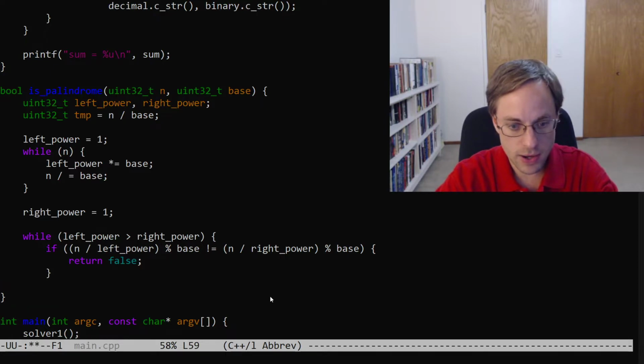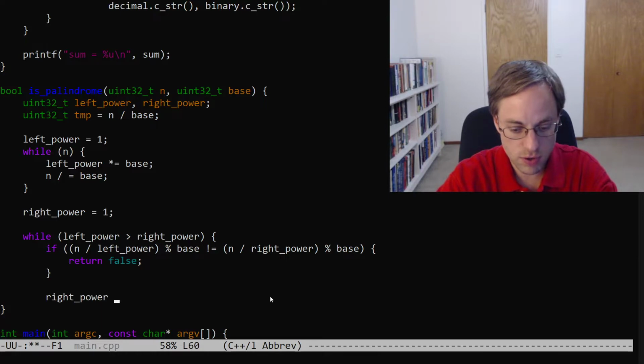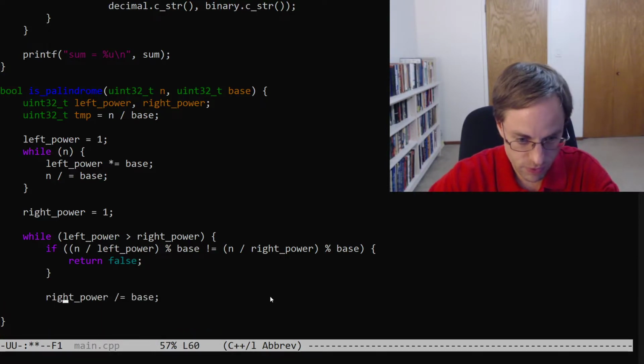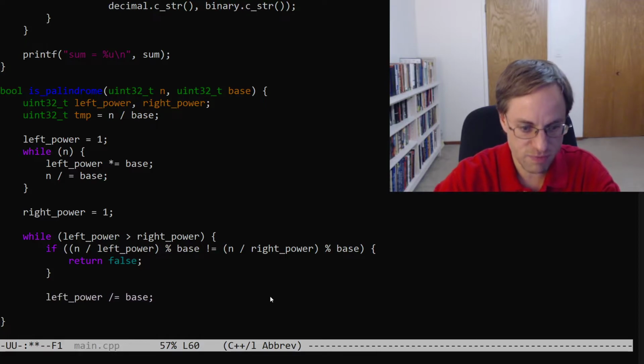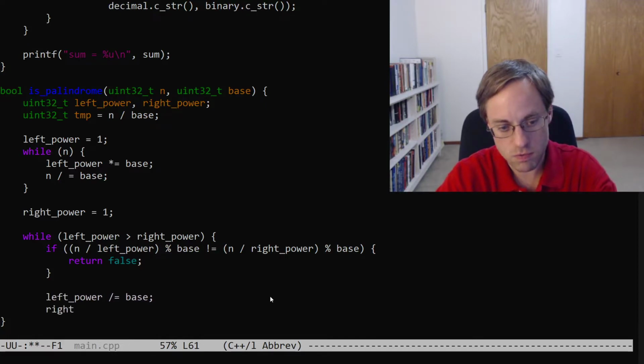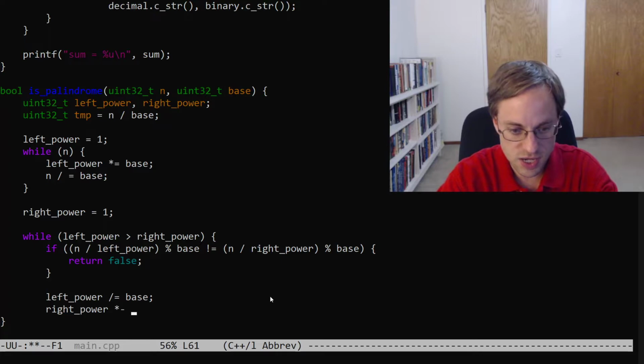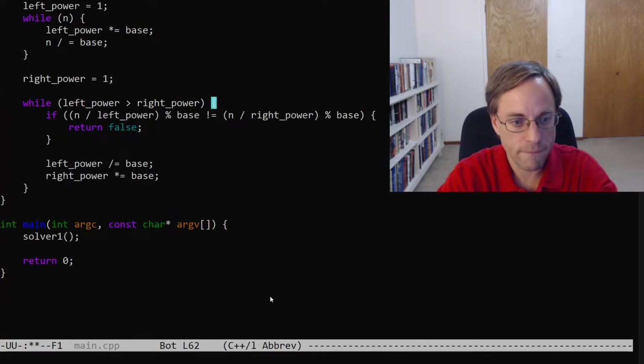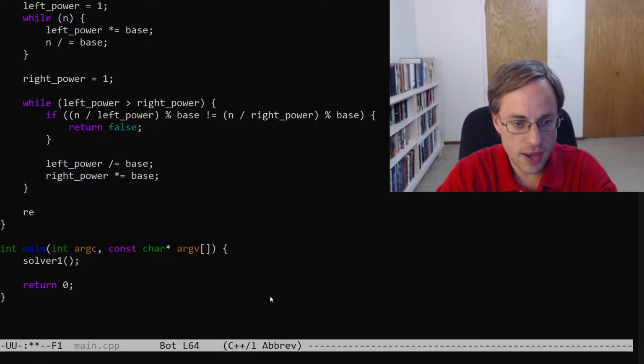Okay, and then we will say left power divided by equals base, right power times equals base. And then return true.